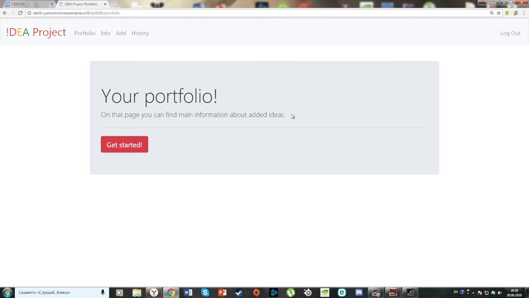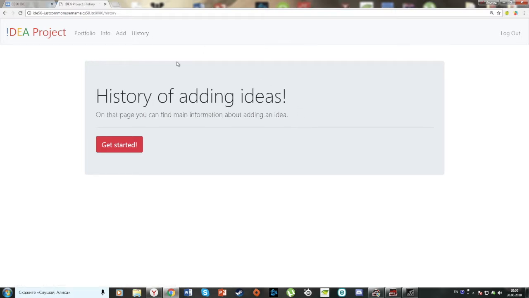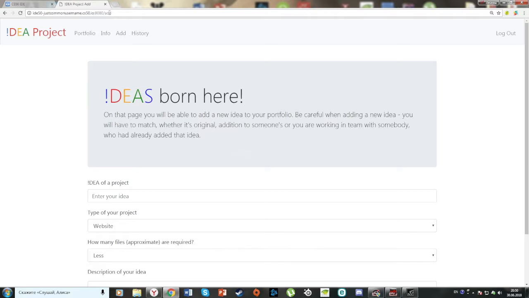Portfolio. Here you will see the main information about added ideas. Info. Here you'll see the main info, but a bit more precisely, about the added ideas also. History. Here's the history of adding ideas. And of course now the most important one, add, as you can see. Here, ideas are born. On that page you will be able to add a new idea to your portfolio.